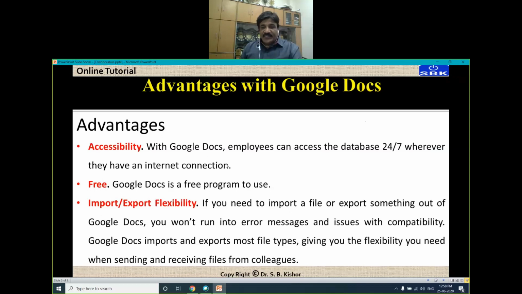Most importantly, in order to do collaborative work, it is necessary that all the collaborators must have a Gmail account. Then, it is free. It means we don't need to purchase the Google Doc software. Then, import and export flexibility. Assume that you have worked with Google Doc and later on you need to submit your work using MS Excel. You will be able to export the document very easily into the Excel format. Even vice versa is possible.